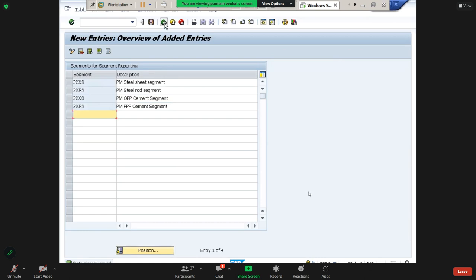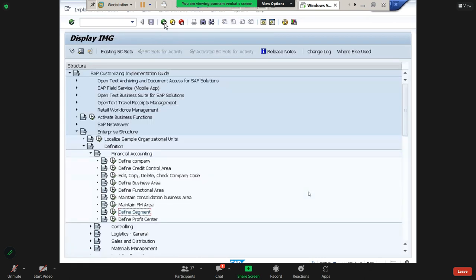Then go back, one step back. The next one. So everyone, we successfully completed define company and company code, business area, functional area, consolidation business area, then FM area, then segment. Now we want to discuss define credit control area. Very important, everyone. Credit control area is very important. In case of any doubts, please note them down aside. I will give you time to ask questions. First listen to what I'm explaining, then later you can ask me. Please wait, okay?